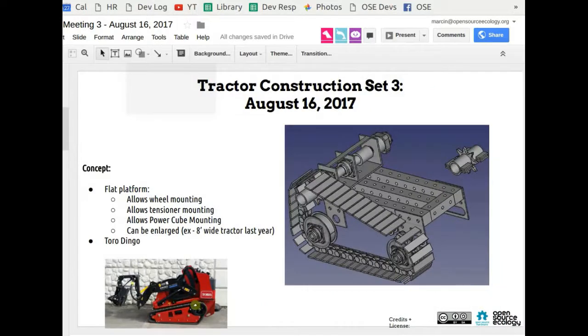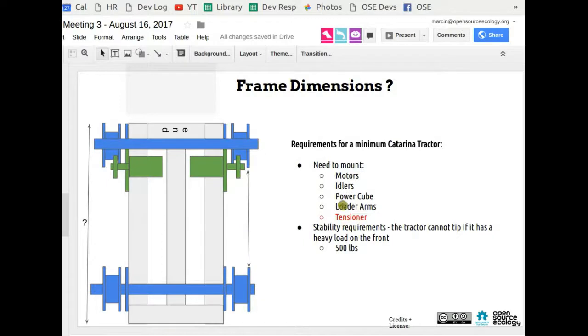Ahmed, look up what the Toro Dingo weight specs are for the front loader, so we can have a point of reference, but I believe it was about 500. And no, it's not enough for the heavier duty things that we're going to do in the future, and that's why we're going to scale this up to various sizes.